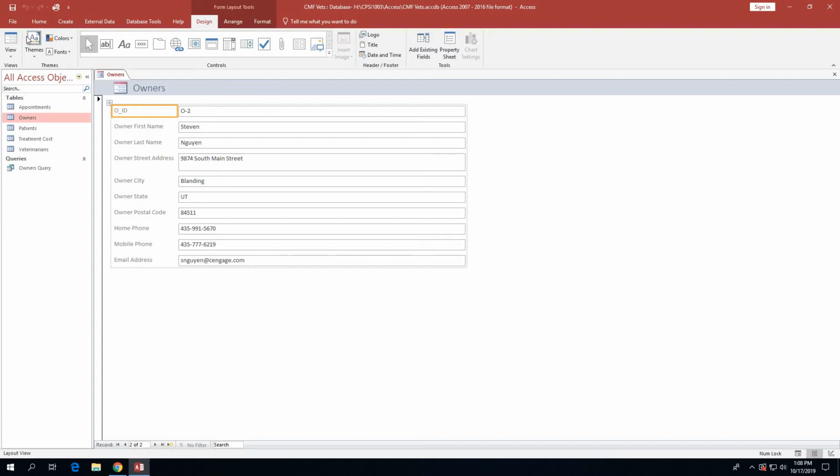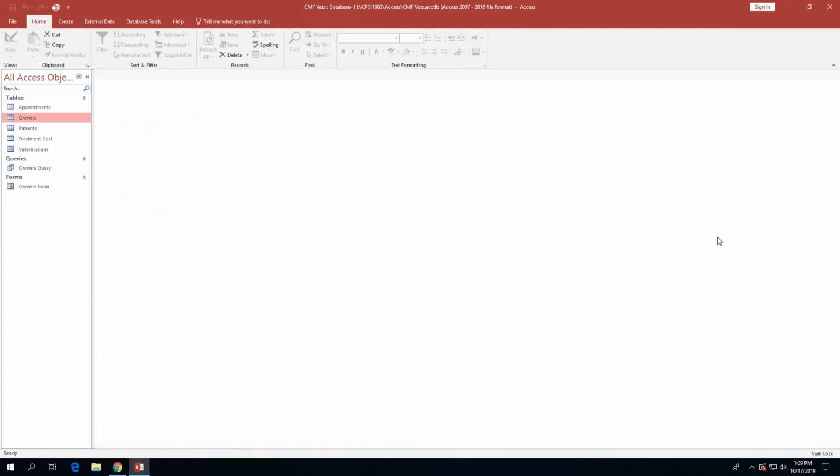Once we've done that, we can click the Save button up on the Quick Access toolbar, and it's going to ask us for a name for this form, and it just wants us to name this Owner's Form. So it already has the word Owners there because of the name of the table, and so now we just need to click to the right of Owners there in the form name box and type in the word Form. So now it should read Owner's Form as the name of the form. Then you're going to click OK in the Save As dialog box and then close the form.